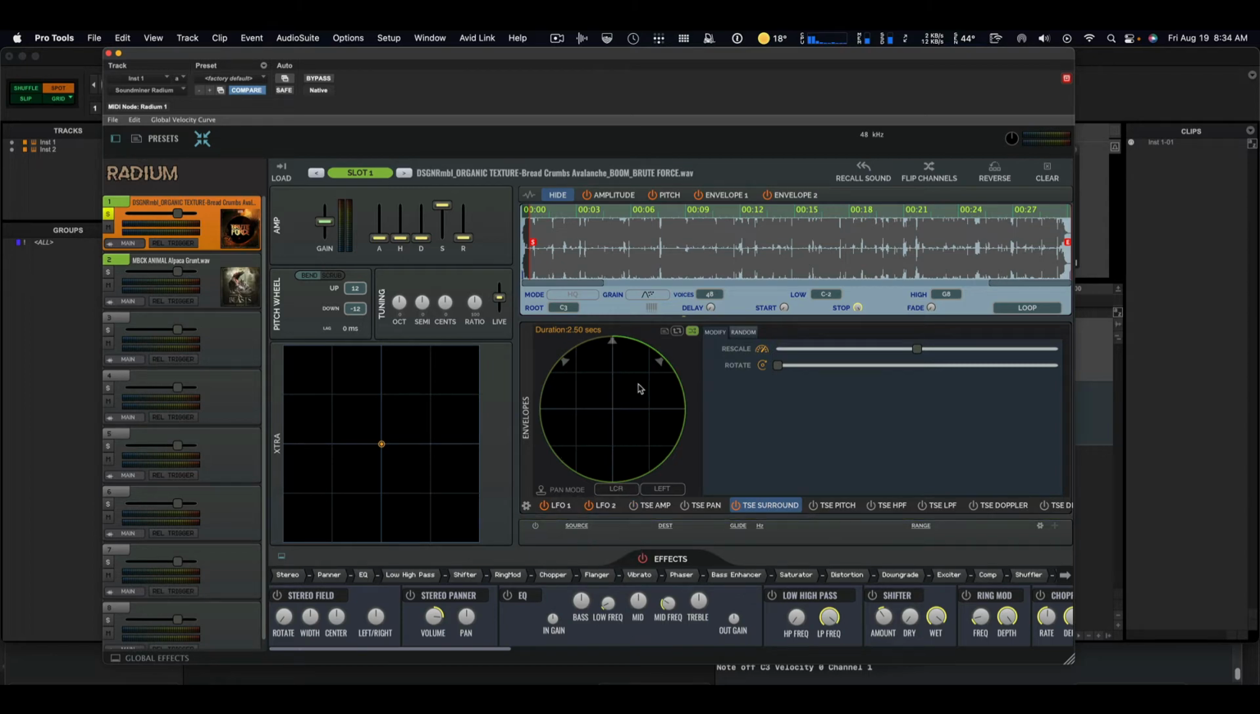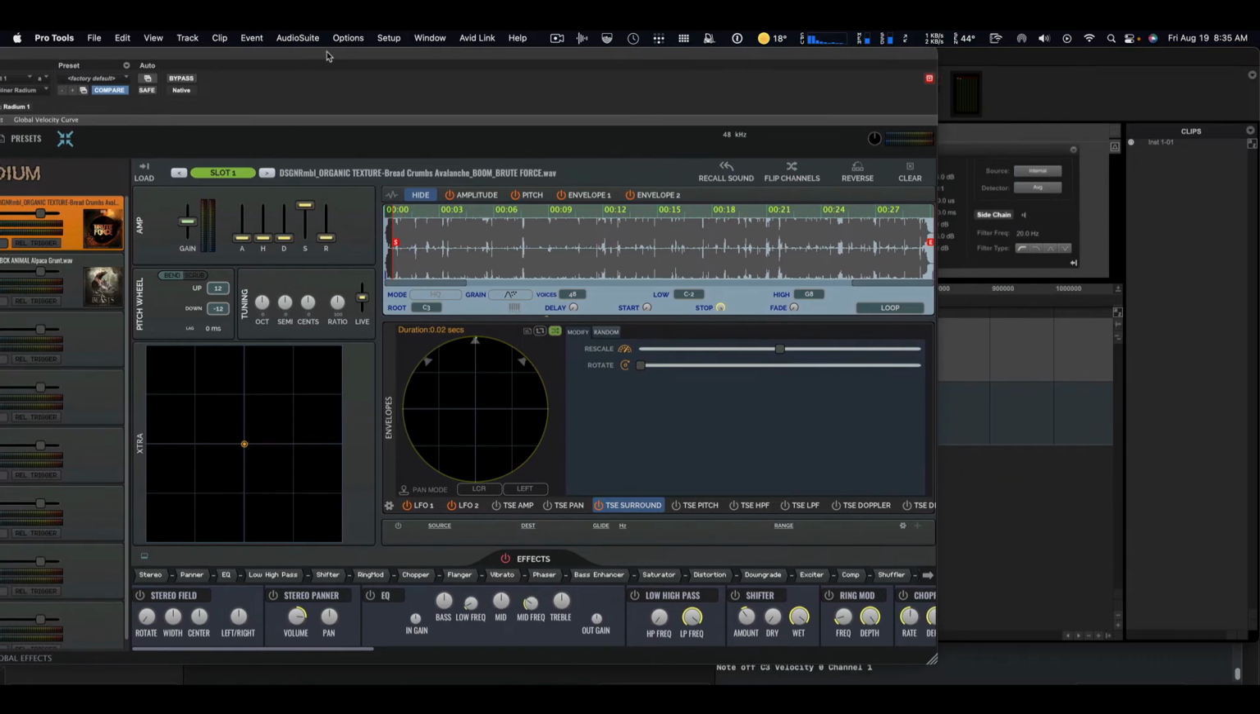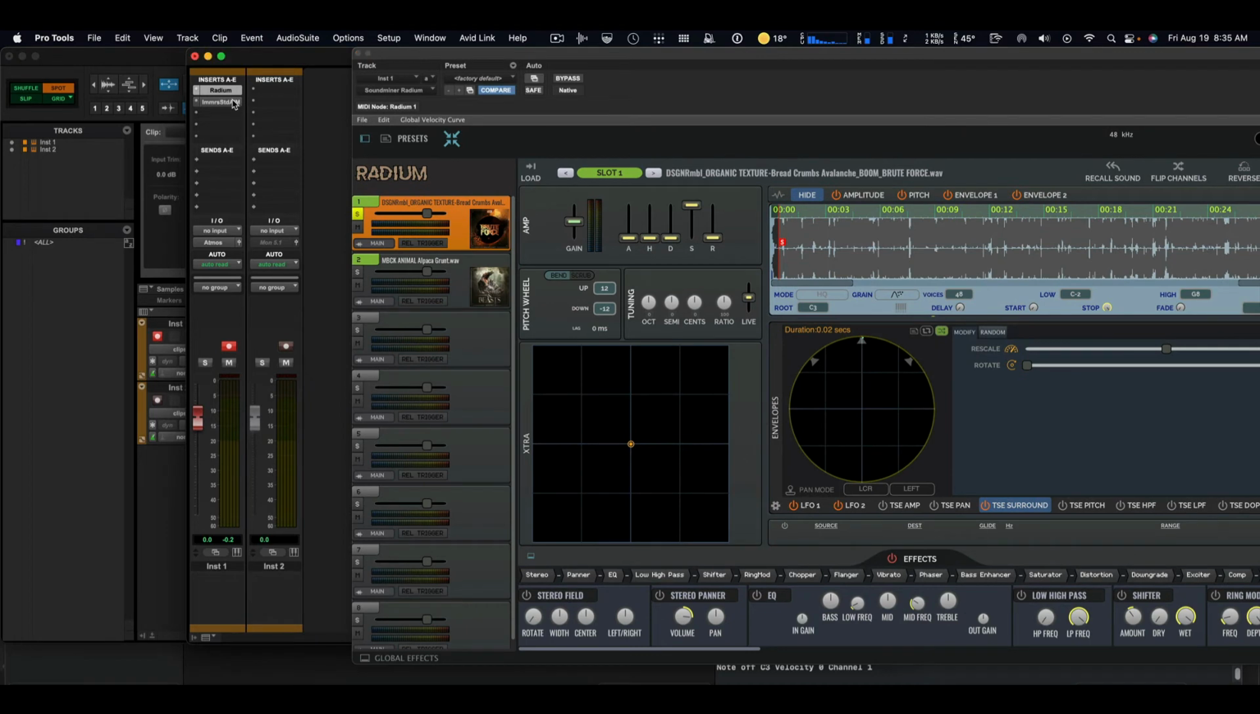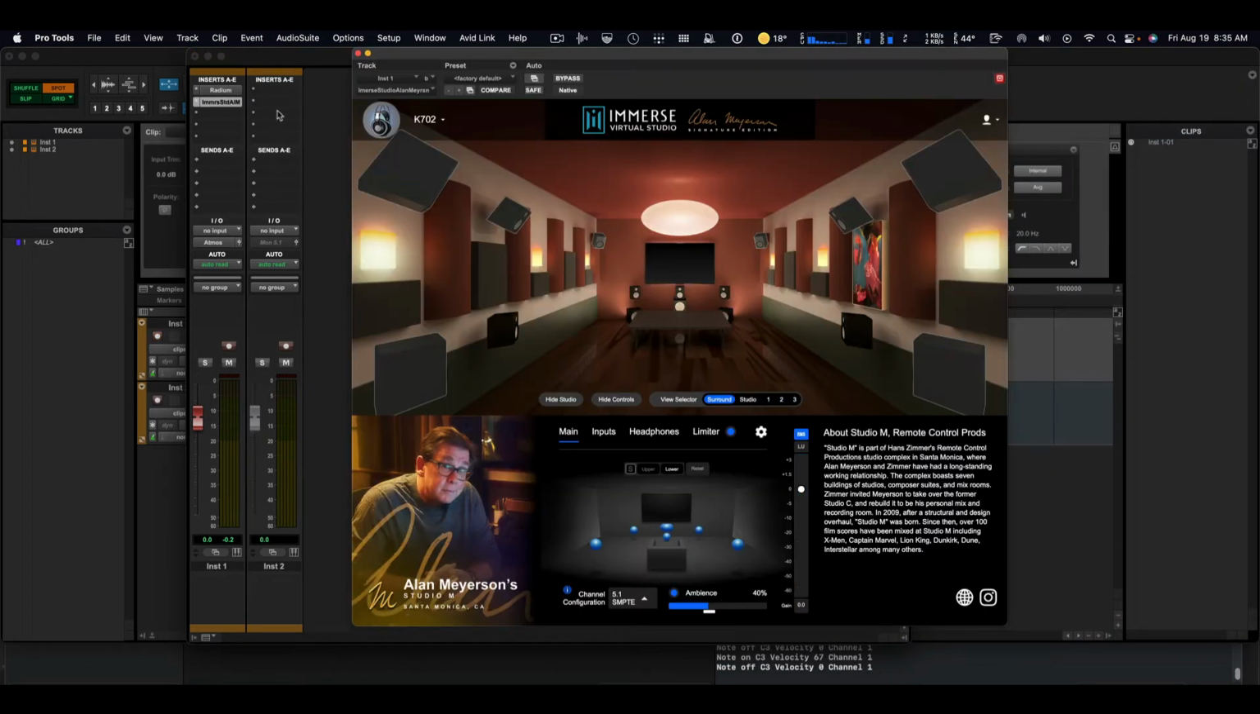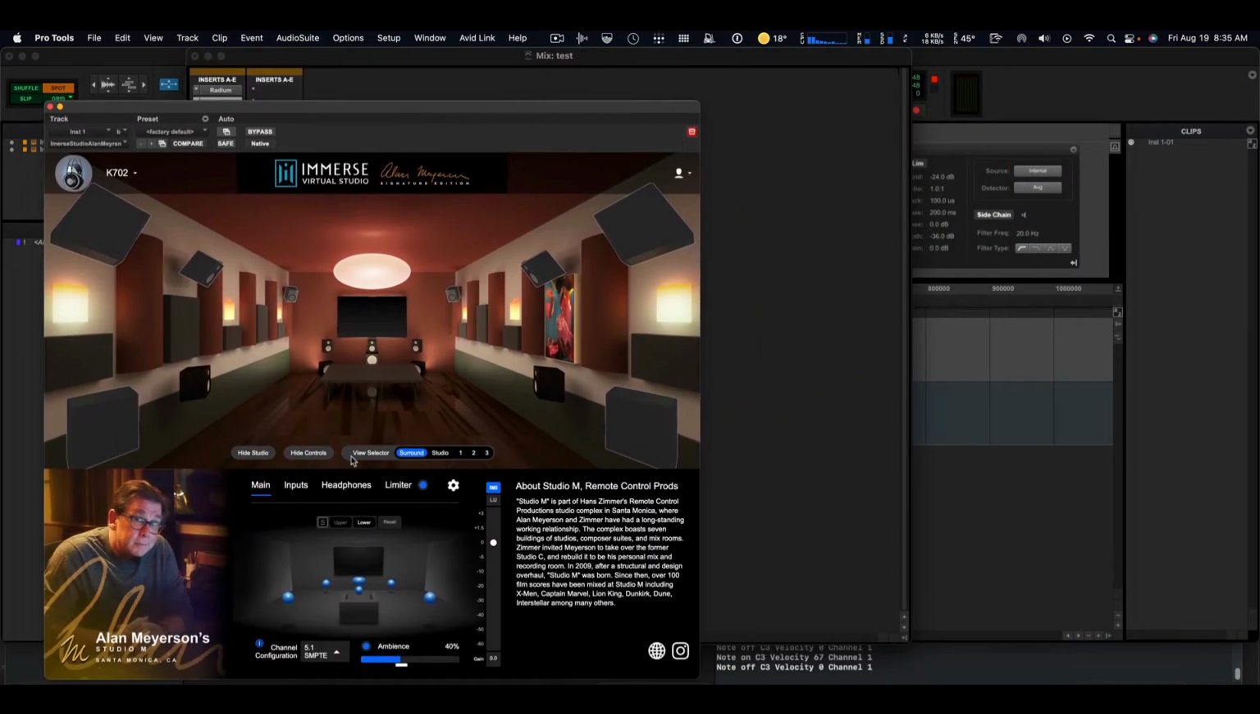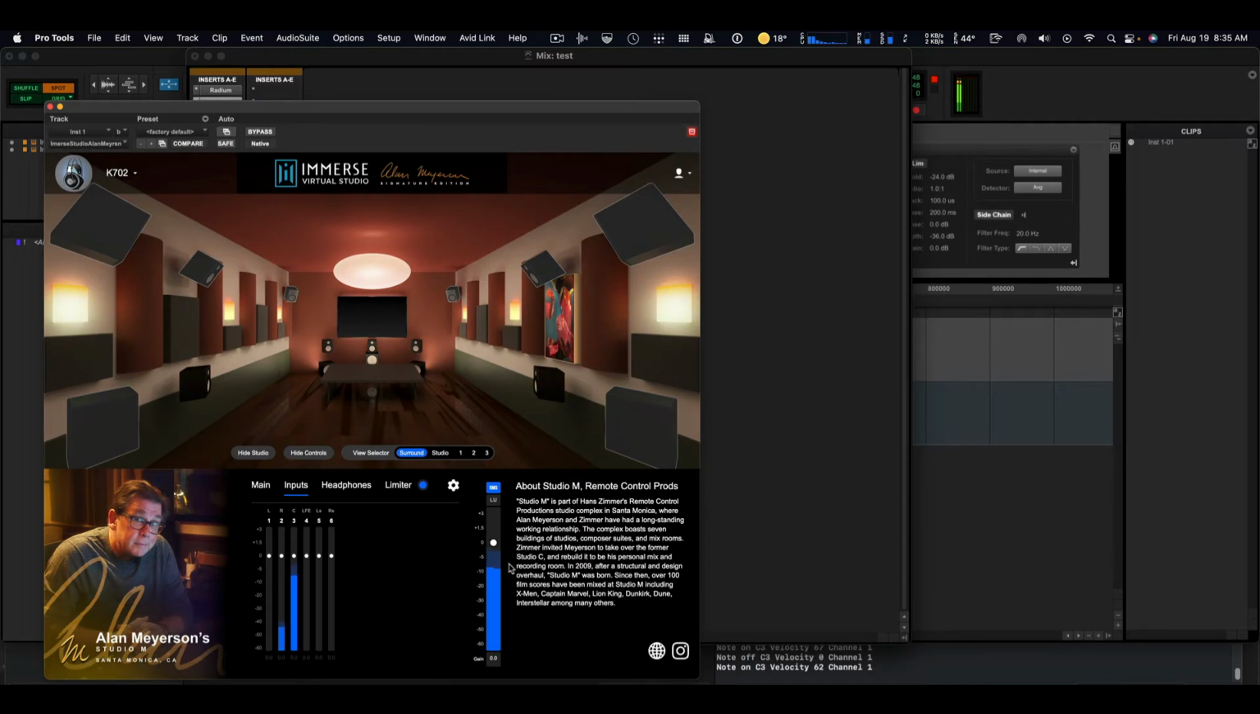So I can just say left, center, right. If I just click on a point, that's going to be left. This is center. And I'll just show Alan's plugin again here. Where are you? Oh, there we are. Maybe I'll do inputs. Yeah, so you can see that center.